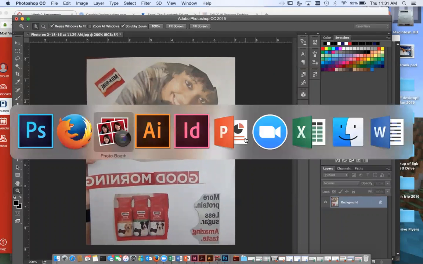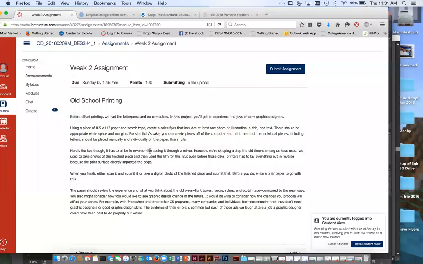Length of paper to write. I don't think it says, let me look here. Write a brief paper to go with it. A brief paper to me is like a page to two pages. So there's not a specific length. It's going to be more about what you write. I'm not worried about the length as much as I am the content.